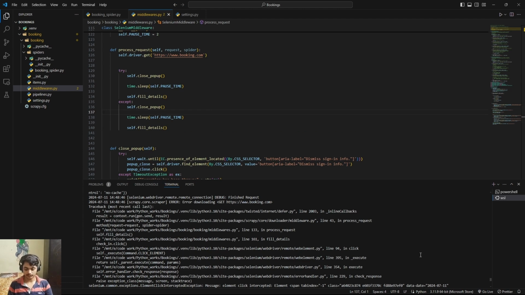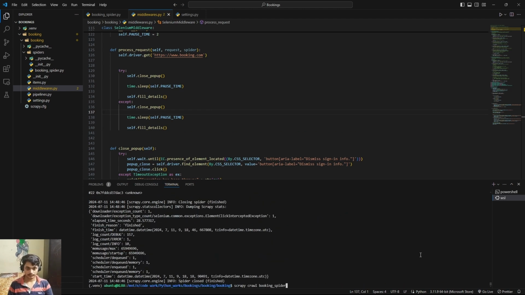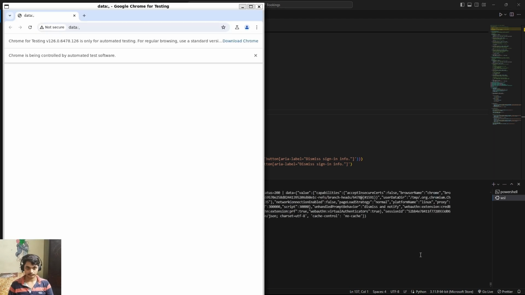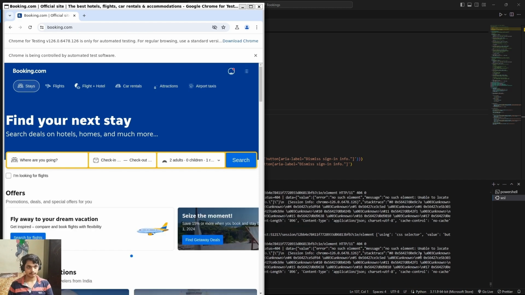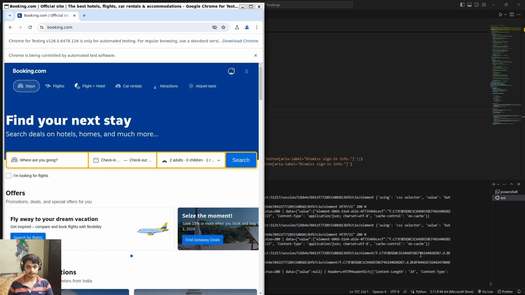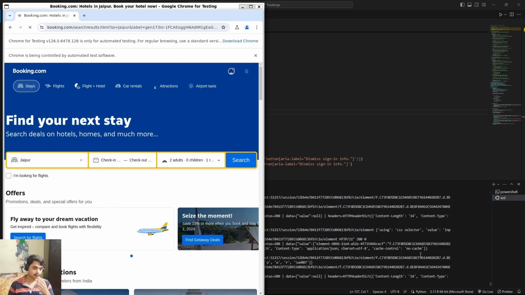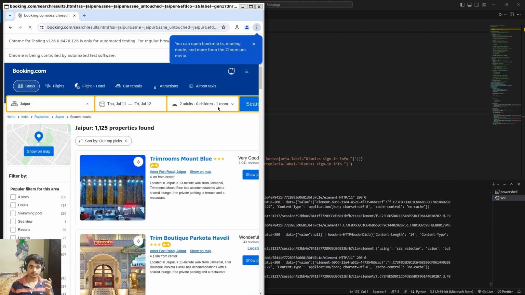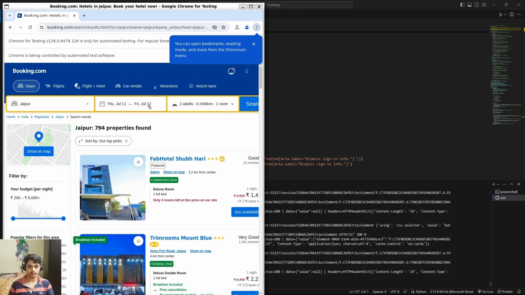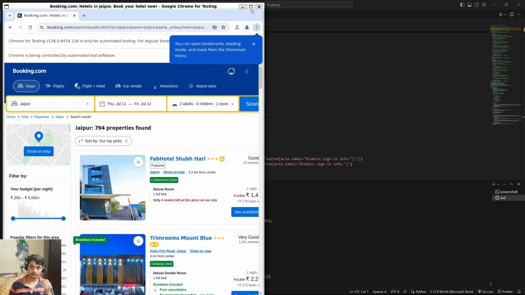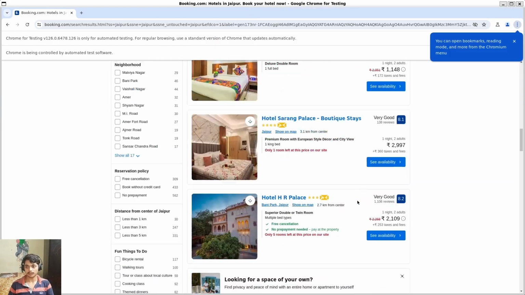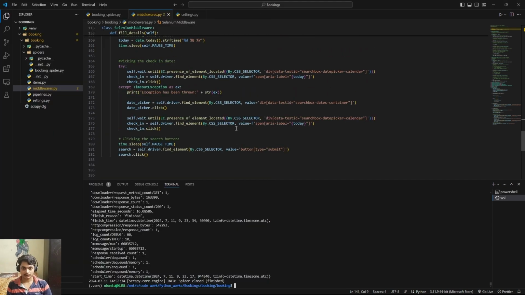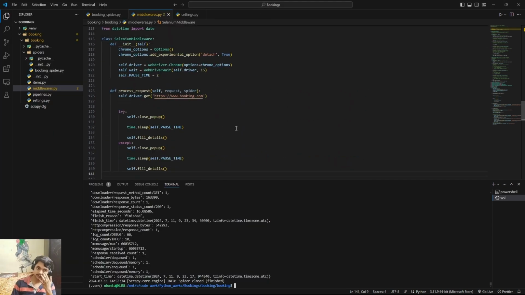So let's try it again. We get a pop-up. We closed it. We entered the details and we entered the check-in date and we click the search button. We have got the checkout date on its own and we have all the details of the page. Alright. So the code works correctly and now it's time for the explanation.